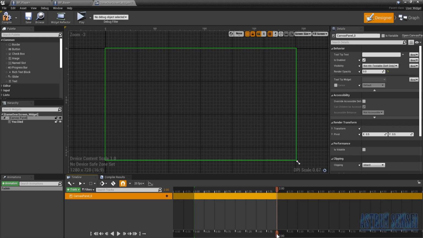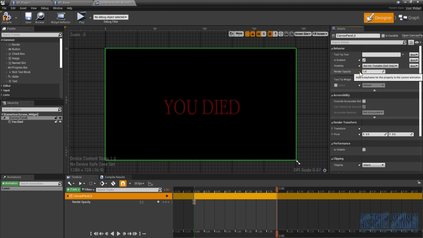So you want to change it from here. You can just drag this and put it wherever you want. We're going to start at 0 with the canvas panel selected. You make your render opacity 0, and then you press this little button which adds a keyframe at the desired location in your timeline. Then you put your thing here at the 2 seconds, or however long you want your animation to be, and then make the render opacity 1 and add the keyframe.